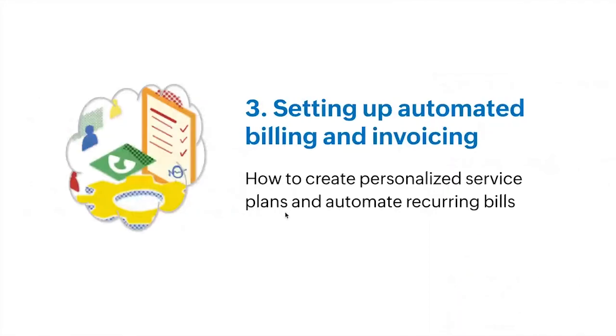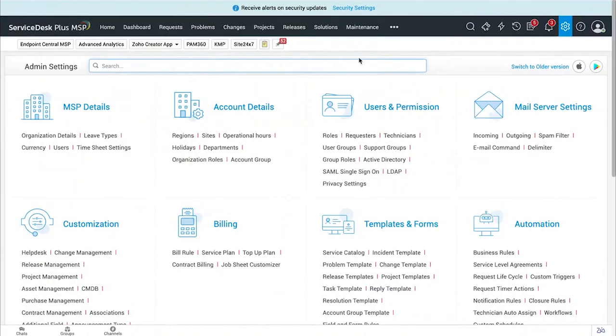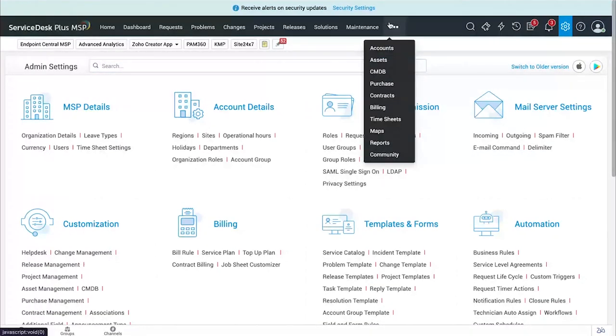And next up, we have the billing feature, right? How can you automate your billing and invoicing in ServiceDesk Plus MSP? Now, let me quickly dive into the product again in the admin section.